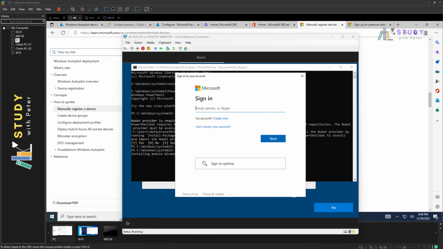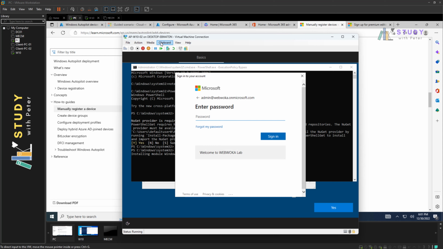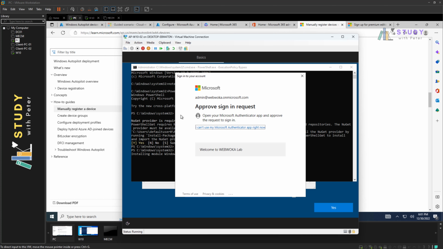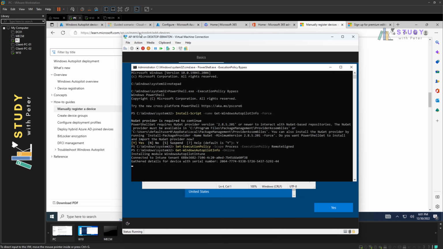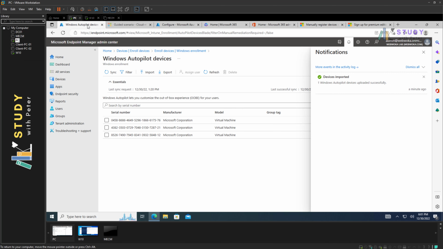So, see, it's not that complicated. You can test it on your lab also and let me know how it goes. So what happened here is that I have to do my authentication. Okay, done. So let me show you what is going on. Now we have the first one imported, so the second one is on the way.